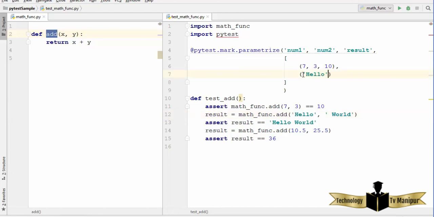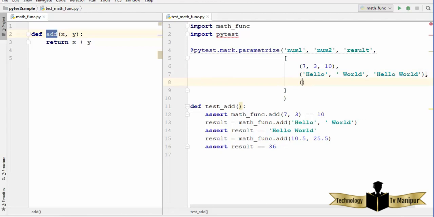So the second test is for the string values. The first argument is hello, the second argument is world, and the expected value is this one, which is the result. And the third test case or test scenario is 10.5 for the floating values, 25.5, and the expected value is 36.